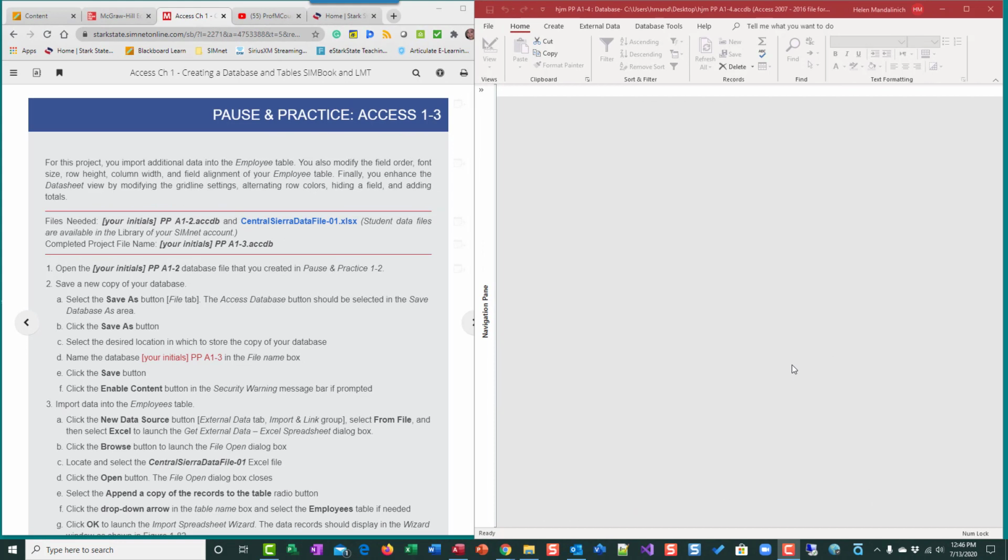Hi, so this is the help video for Access Chapter 1, Pause and Practice 3. On the left I have my instruction file, on the right I have the Access database file as it exists at the end of 1.2. And I want you to note that you also need to have this Central Sierra data file.